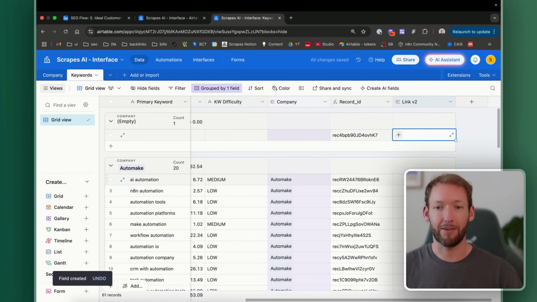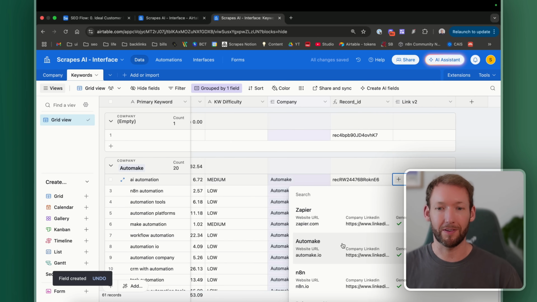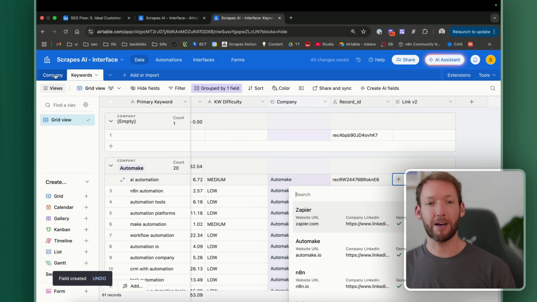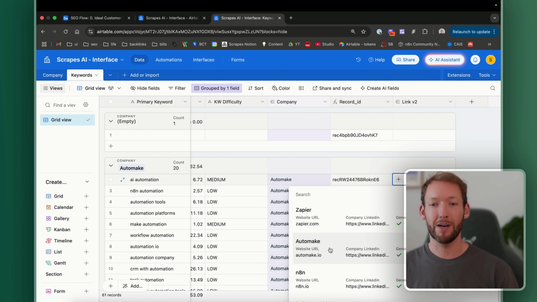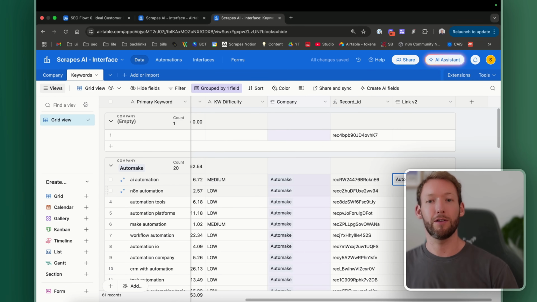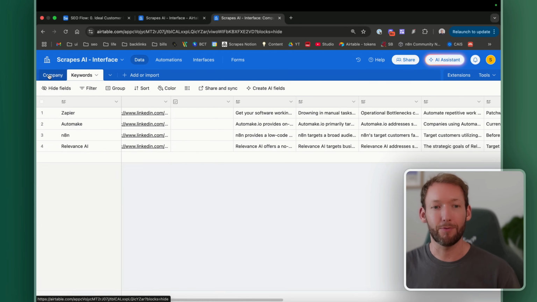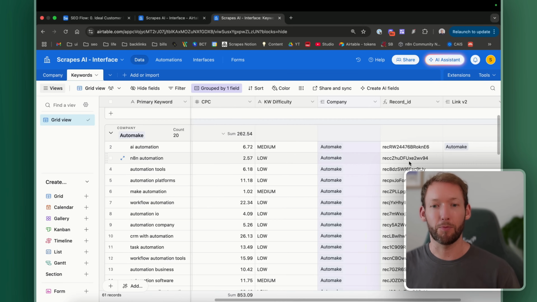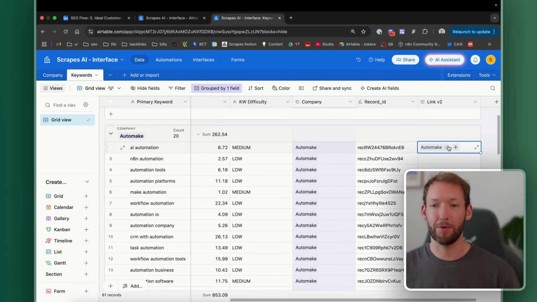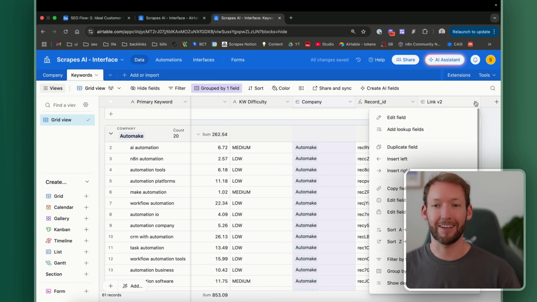But if I clicked in there and I was doing it manually, what I'd be able to do is effectively see the company records from the company table and actually click on which one this row pertains to. But we can automate that whole process so that it automatically populates whenever we want keywords for a specific company and website. It'll pull the record and automatically link them all up for us. So let's see exactly how we do that now.